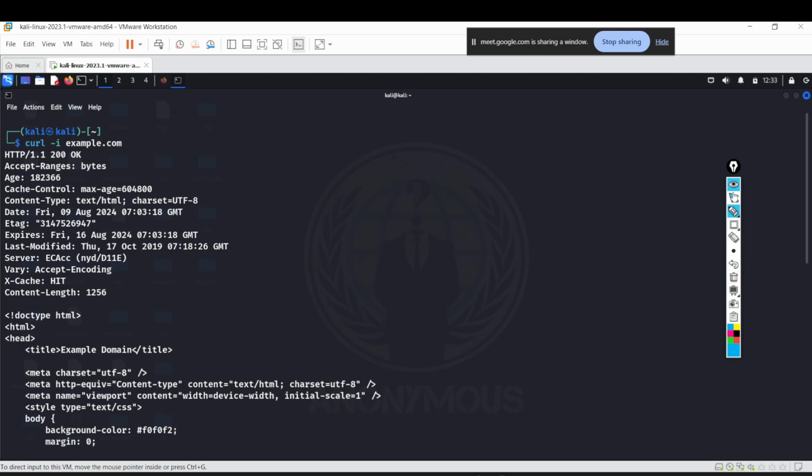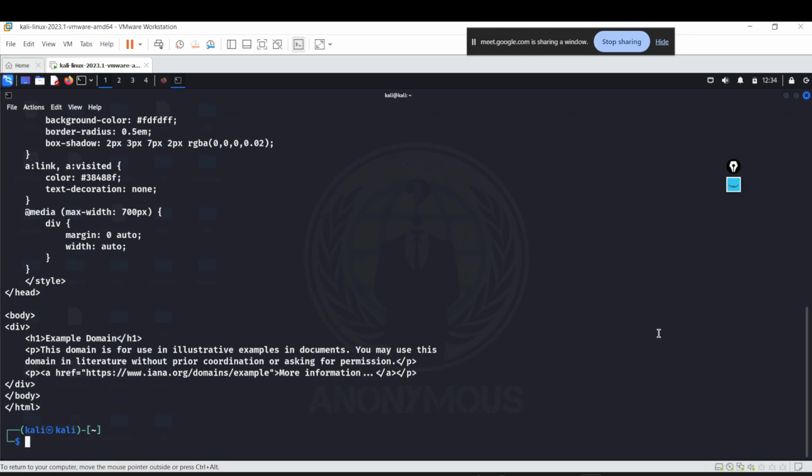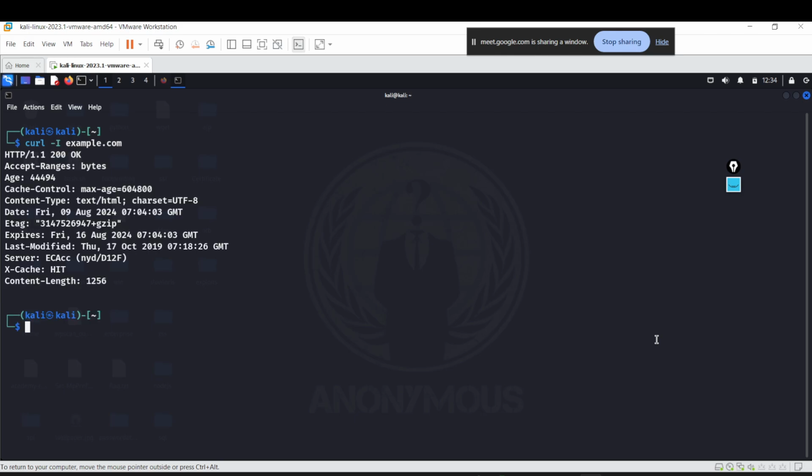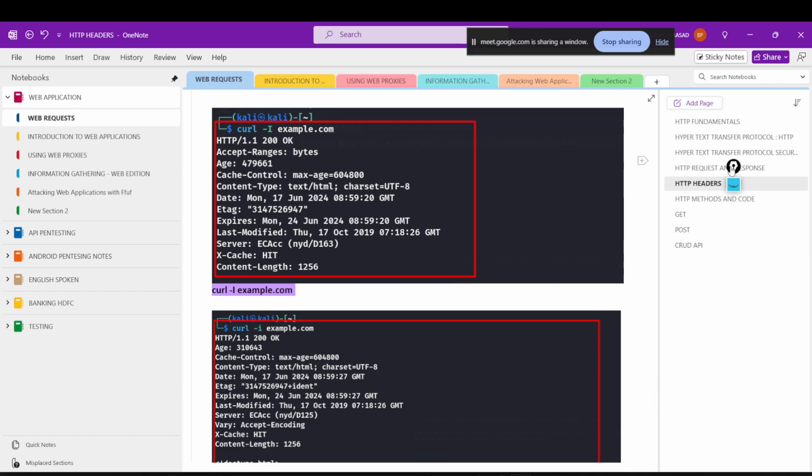If you are just interested to show the HTTP headers only and not the response, then instead of using small i, you can simply press capital I. It will only retrieve the headers. Is that clear?